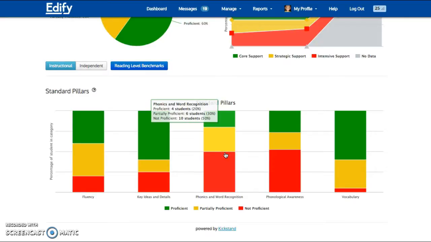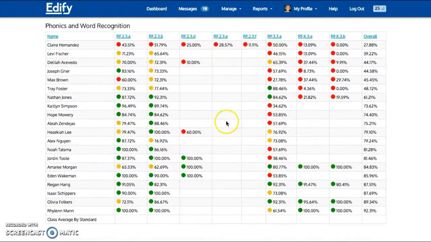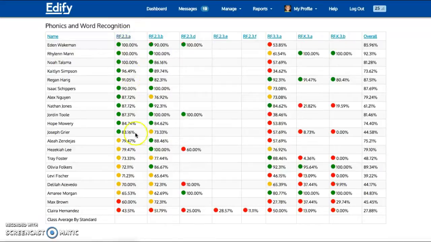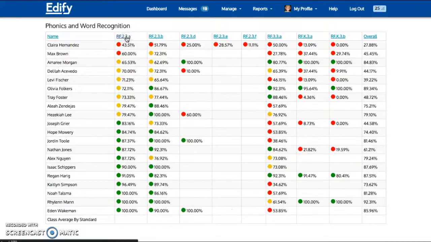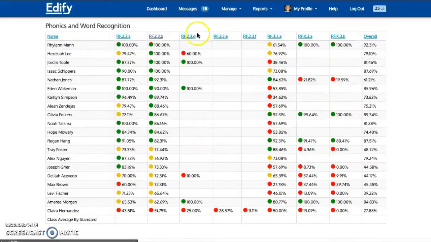If you click on the pillar, it is going to give you a breakdown below of the entire class and how the students are performing on each standard that has been assessed so far that falls within that pillar. If you click on the title, it will sort the data from top to bottom or bottom to top, depending on how you would like to sort, right down to the individual standard or substandard level. It will give you a really clear way to group the students and begin reteaching.